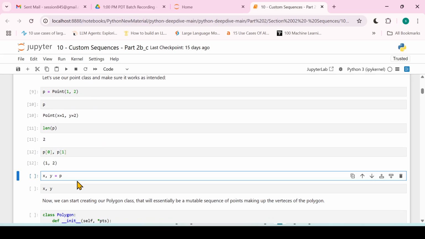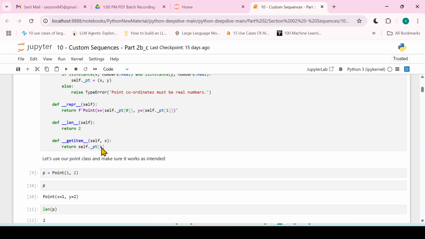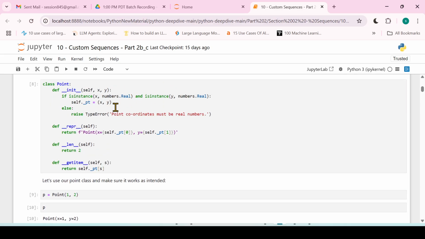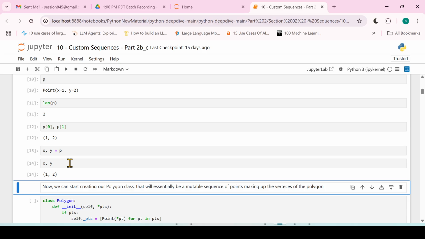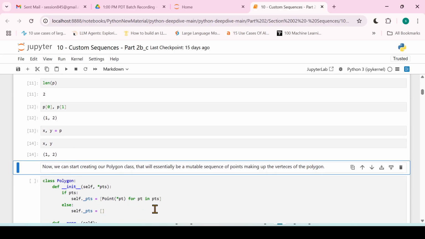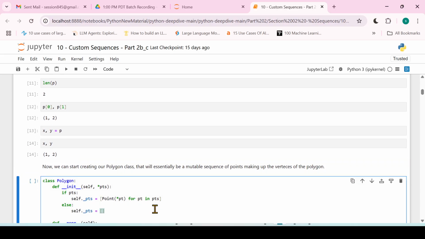Now let's try to unpack this value, because this point is nothing but a tuple-like sequence. We are able to extract this. We can say x, y = p, so x will hold the 0th position value and y will hold the first position value. This is working. So now our point class is working, and now we can implement our polygon class.